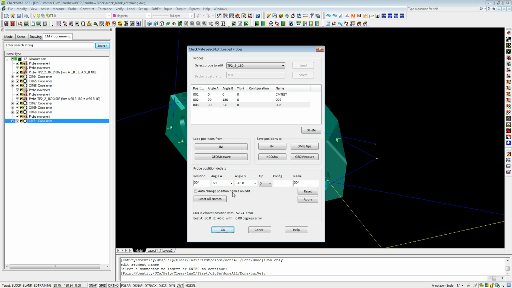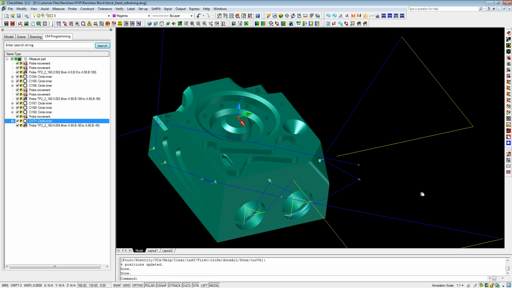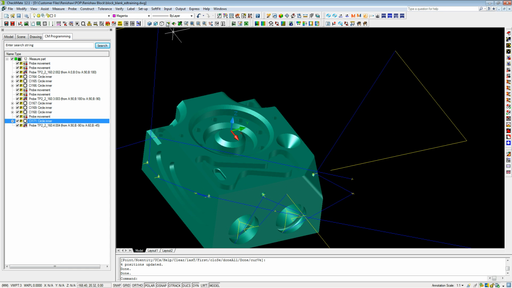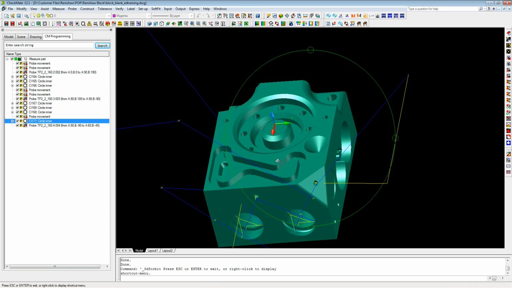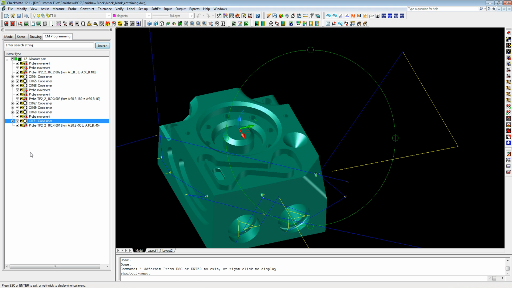And Checkmate even puts it in the select list so we can go in and create this feature. You can see where my mouse cursor is. It says position 4, angle A is 60, angle B is minus 40. So all we have to do is go down here and hit the apply button, and you can see it not only adds it to the list of angles, but it's also highlighted. So all I have to do is hit OK at the bottom. It automatically creates a Checkmate probe rotation for the correct angle. And you can see it adds it to the program too at the end.